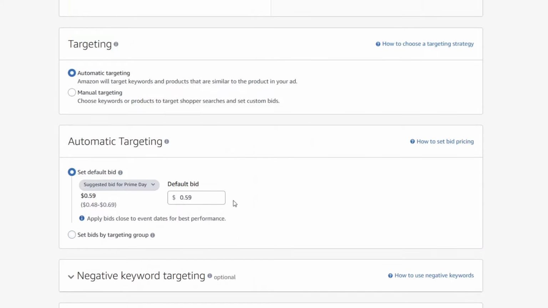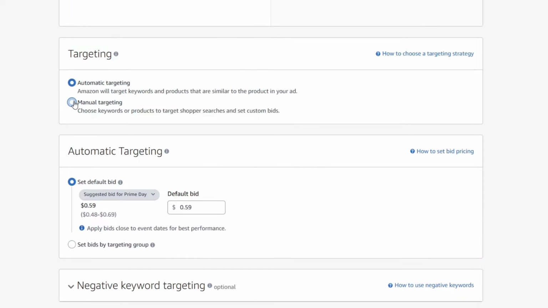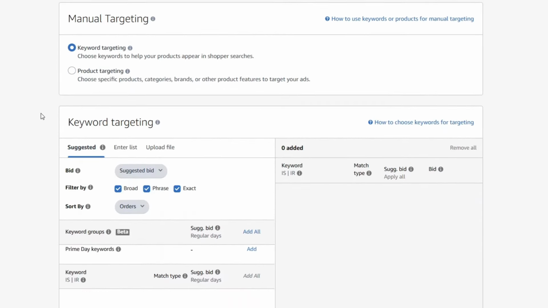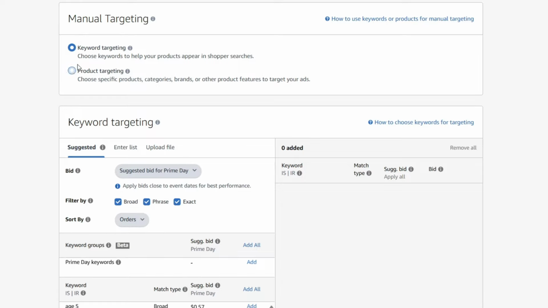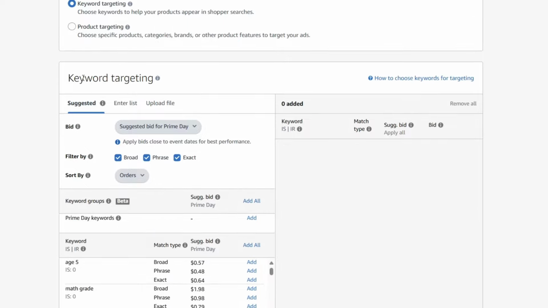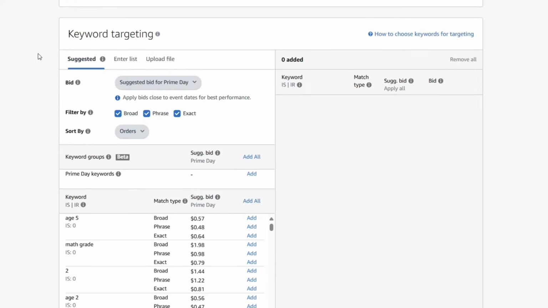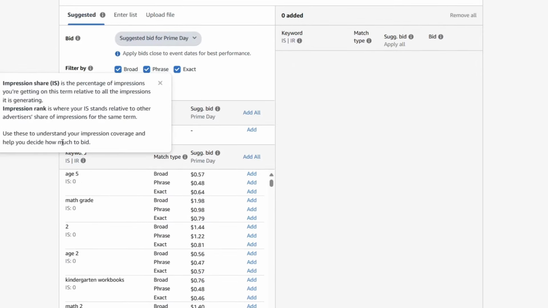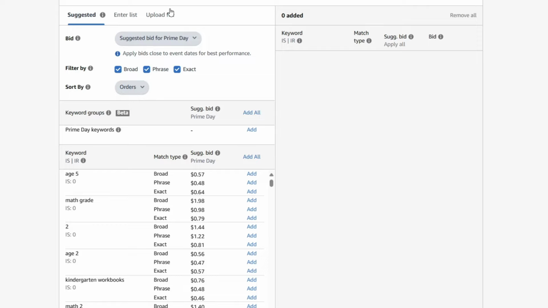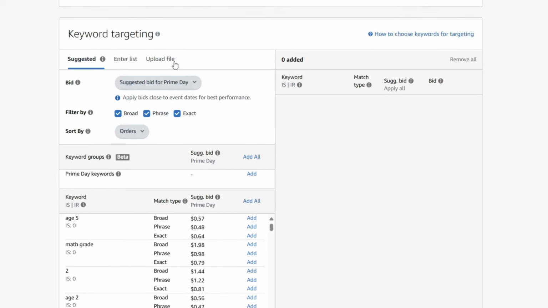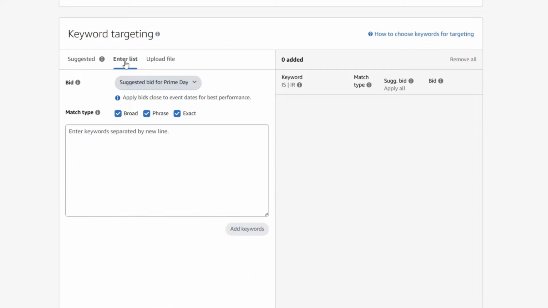Now, if you're doing manual targeting, you would click on this here, and then come down to this section here. You can either do the keywords or you can do the product targeting. Keyword targeting, obviously, would change if you're going to do keywords or products. For keyword targeting, you can use Amazon suggested, you can enter your own list, or you can upload a file. I've never uploaded my own file, and what I suggest people do, if you are going to go the manual route, is to enter your own keywords in.